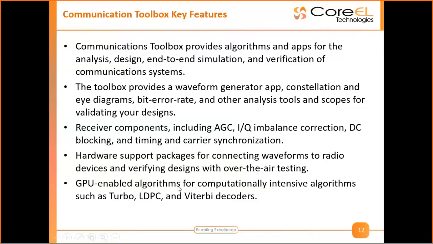You can also use GPU-enabled algorithms. The receiver majorly uses LDPC and Viterbi decoders, so it will need some computation time to decode and demodulate and give you the actual bits. You can accelerate these processes by using the GPUs in the system, such as NVIDIA GPUs or AMD GPUs, which can improve the performance of your computations drastically. So these are all the communication toolbox features which MATLAB has to offer.